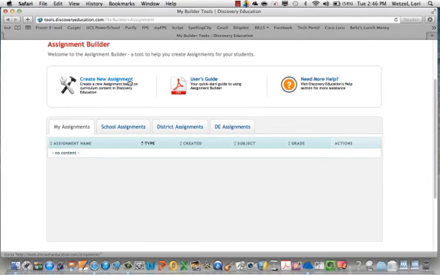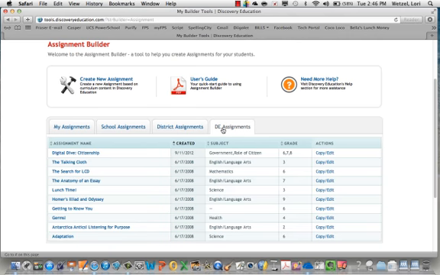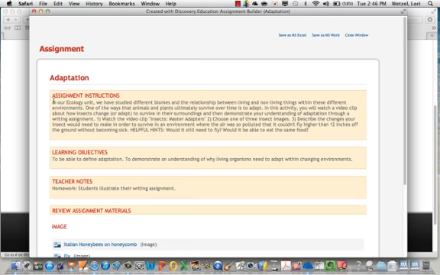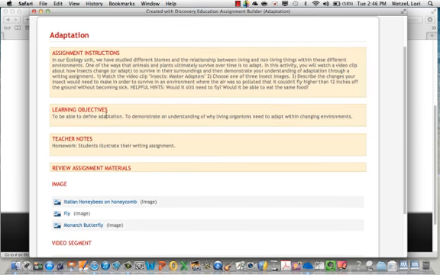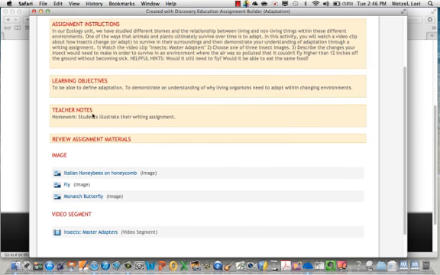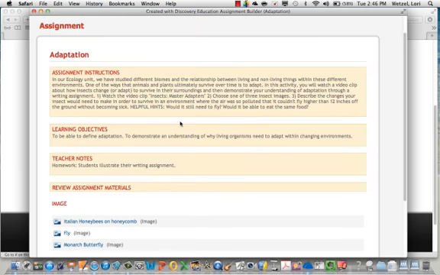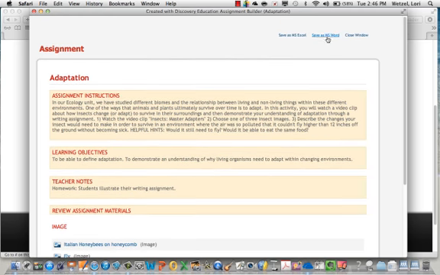It gives you instructions for how to create a brand new assignment if you wish. Just want to point out to you what an assignment might be. Here's a few that are in here for Discovery Education. There's not a lot for this particular category. But if I click on this one, for instance, it tells you the instructions, it tells you the learning objectives, and it gives them images and a video to watch and asks them to answer questions based on those videos and those images.